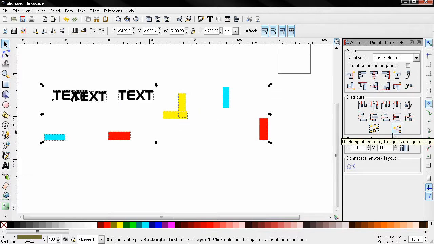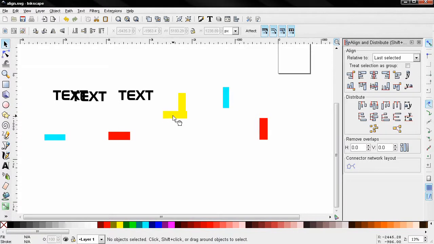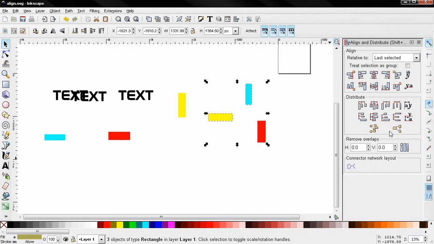Now the next one here will unclump objects, try to equalize edge to edge distances. This means that the distance from this edge of the object to this edge will equal the distance between this edge and this one to this one. This is a little bit difficult to see, but I'll try to demonstrate it. Select these objects and use this option, and now it tries to equalize the distance between this edge and this edge and this edge and this edge.